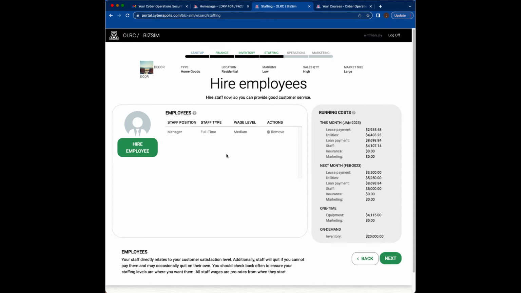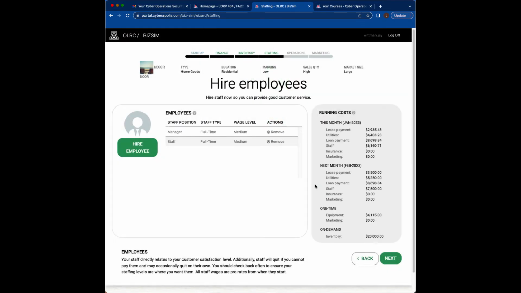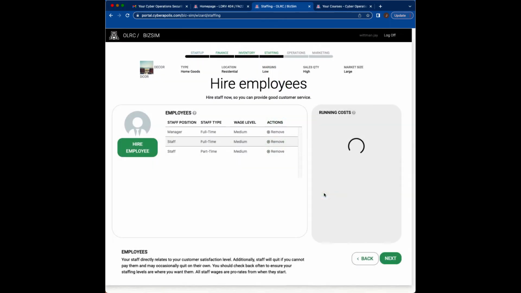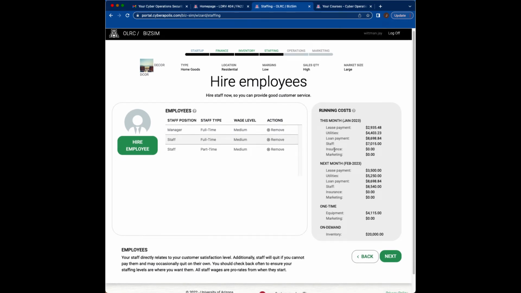And I don't think you can have just one employee, especially with a retail business. You need a bunch of folks. So I'm going to hire some staff people, maybe one full-time staff person at a medium wage level. And let's say another part-time person just to get started. I'm going to make them a staff member, medium. You can do this in any configuration you feel works for you. Just make sure you keep an eye on how much it's costing you and your profit and loss. So there we go.